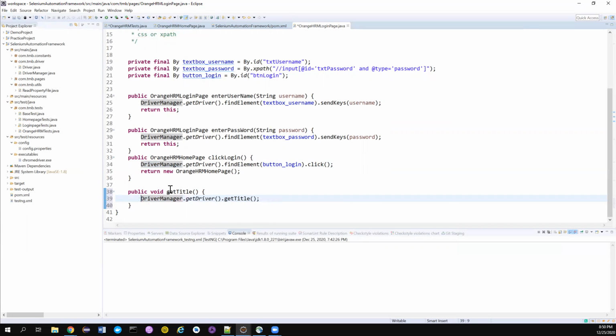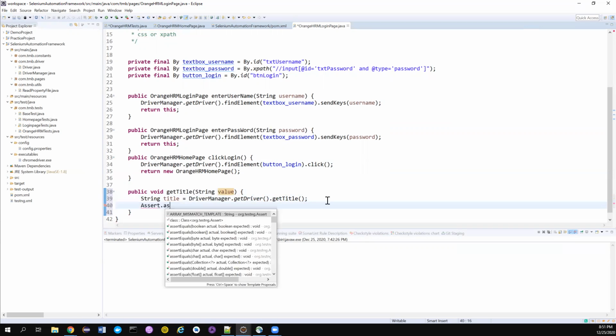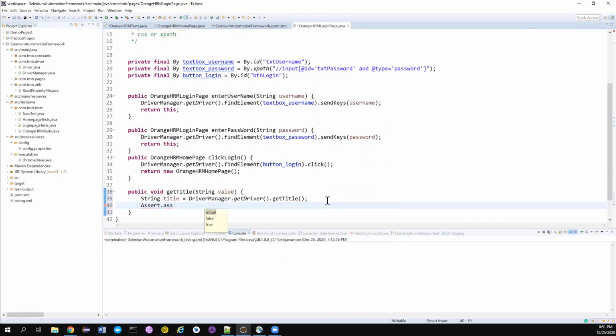Some people will try to assert the whole thing here. They'll capture this in a string, string title, and they'll pass an expected string value from there, and then they'll try to do all the assertion here. So dot assert true or assert equals, where your actual is title, and your expected is value.